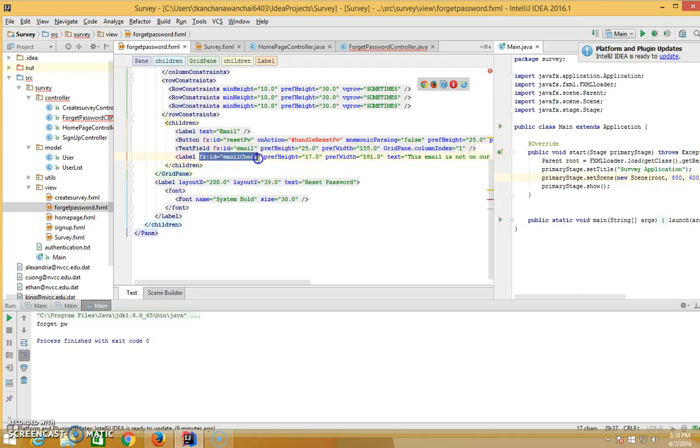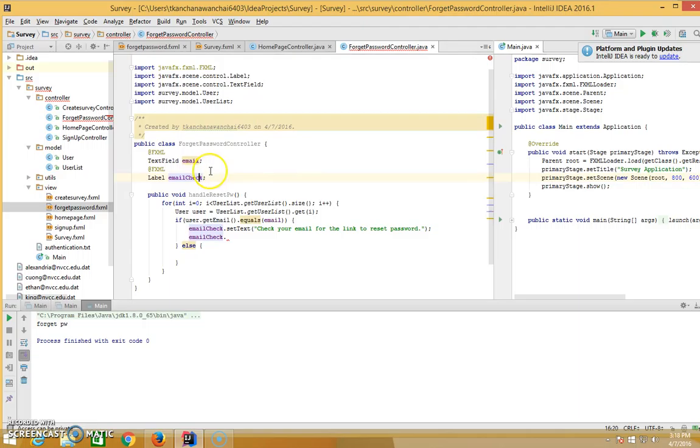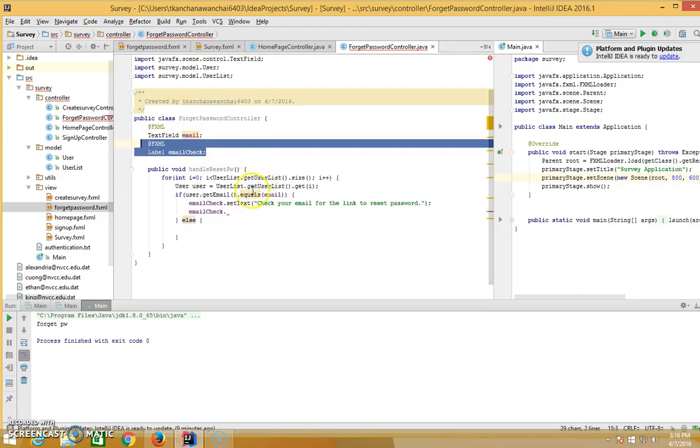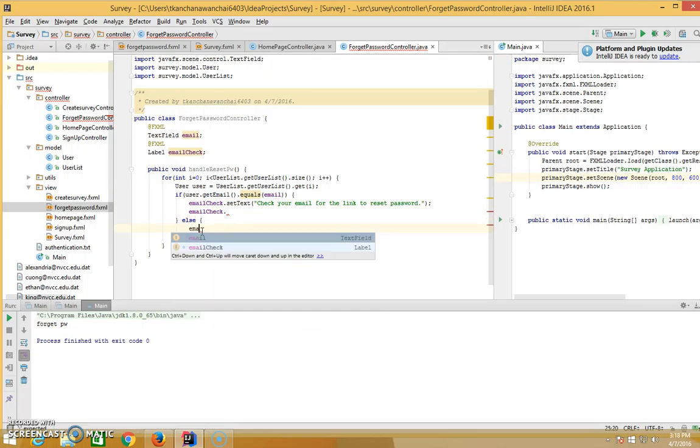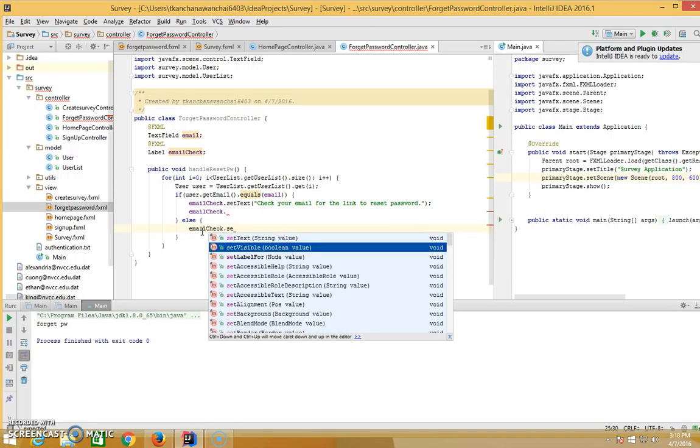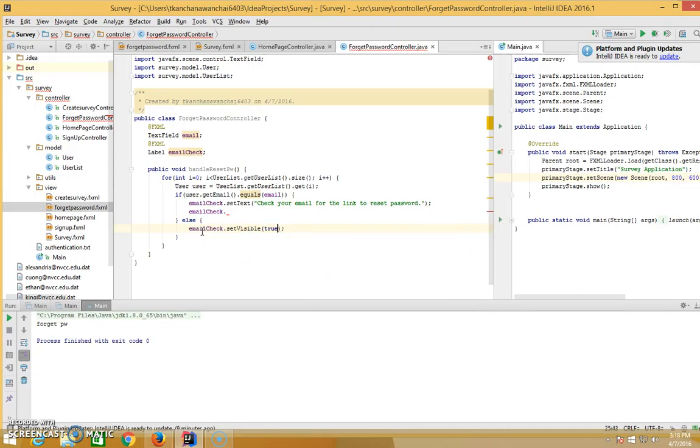So I put an fx:id here. So the controller, I link it to the FXML. Then I start to say if it's equal, then I can just change the text to "Check your email for the link to reset password." Else, that means it's not on our record. We just say email set visible to true. So the user is going to see that.